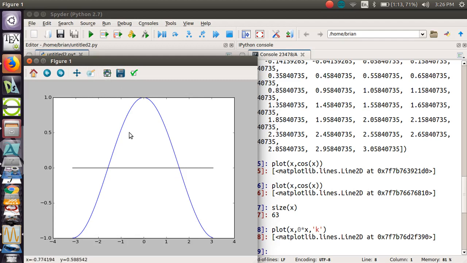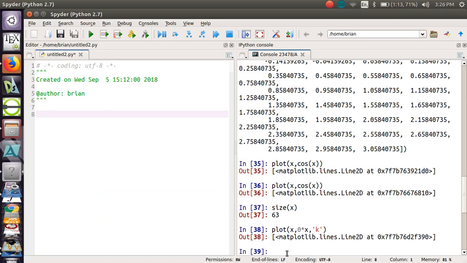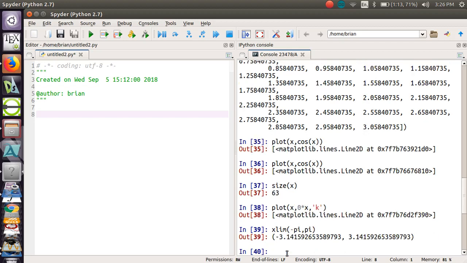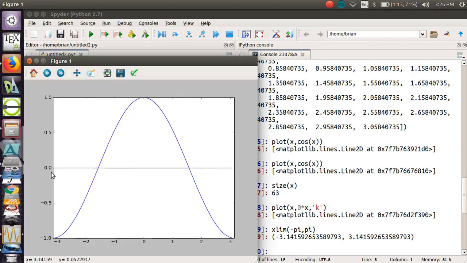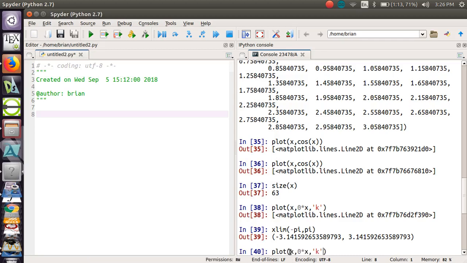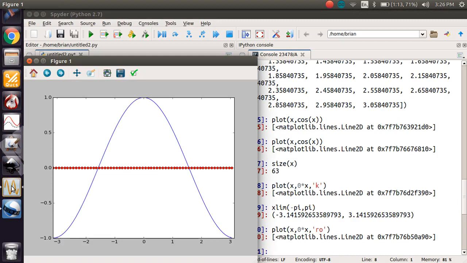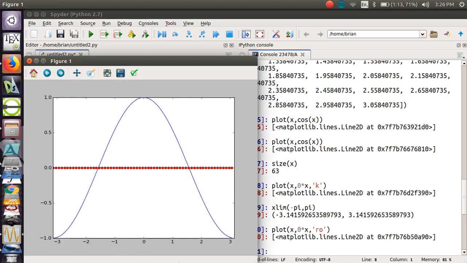If I don't like the x range being like this, I can force that too. I can say x lim negative pi, comma pi. Let's watch it. And that has corrected, so we have the axis going all the way along here. Great. Let's remember how we made those dots. If I want red circles, the symbol for circle is a lowercase o. And we will be watching there are o's along my axis.